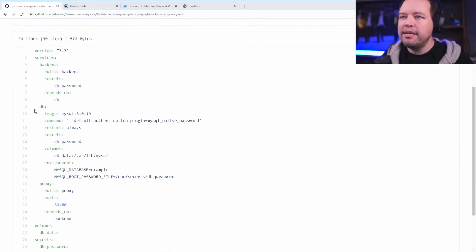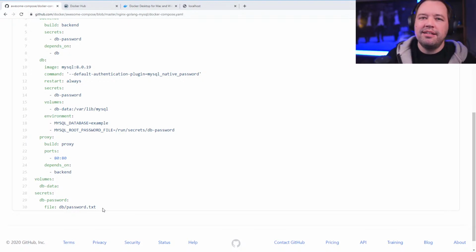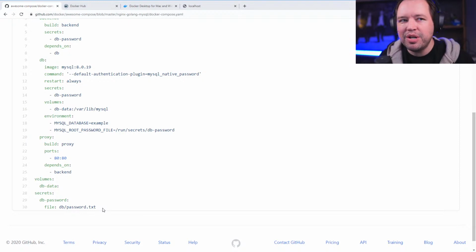So the services are backend, database, and proxy. The proxy is the exact same as the previous proxy. It's Nginx. We're going to copy a config into it. The backend is very similar, except it also reaches out to this MySQL database. So what we're adding here that's new is this MySQL database. We're also adding a volume for the database, and we're adding a secret for the database. So in this database directory is a password text. Again, this is just an example to show sort of the powers of secrets. It's not what you'd want to do in production.